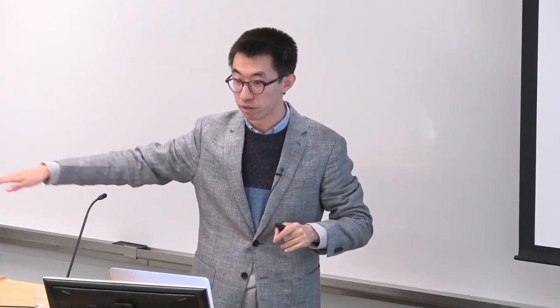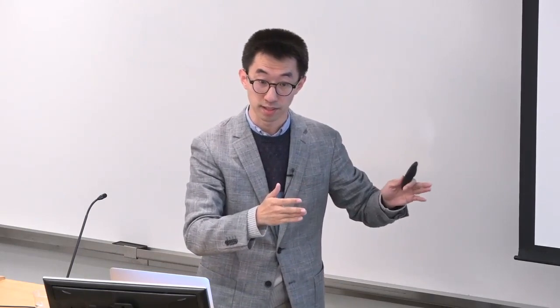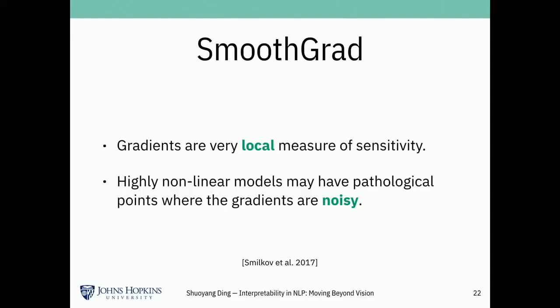From this point until the end of this first section, I'm going to talk about two advanced ways of computing saliency. They're still based on this notion of using gradients to evaluate the sensitivity of the feature, but they have their own way of solving whatever problem they come up with. Okay, so the first one I'm going to talk about is called SmoothGrad.